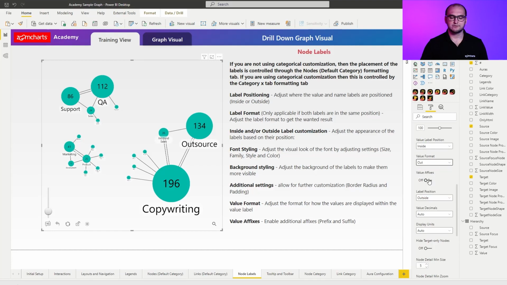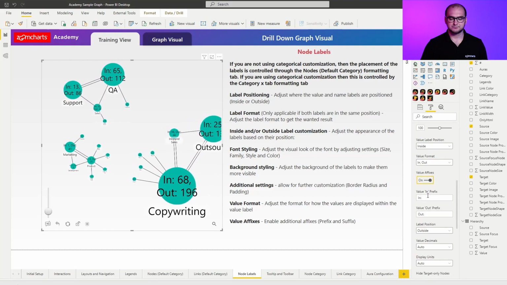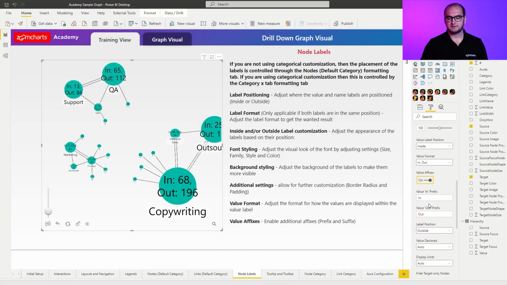Going forward, you have your value affixes. So for example, if I enable in and out and enable value affixes, you can see that I have value prefix for both of them. So I can adjust exactly how I want to display them. Now we're going to disable the affixes because we don't need them.